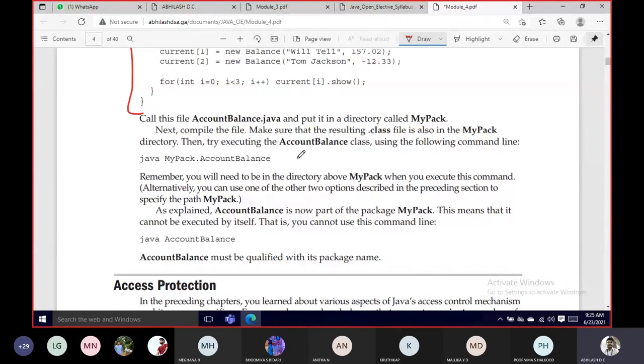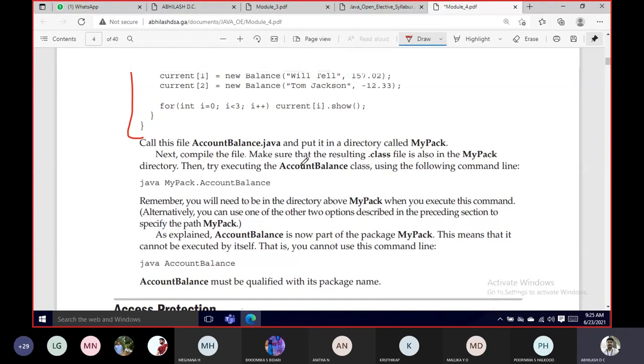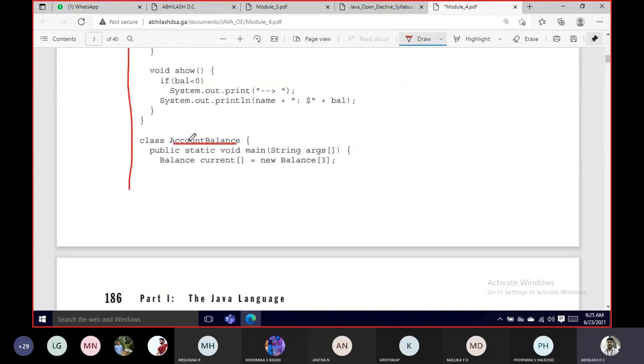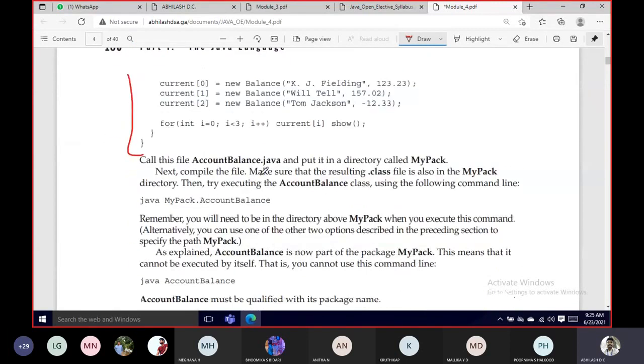And okay, how do we call it? Anyhow, I said AccountBalance will be the class name or the file name and put in the directory called mypack. So how do we utilize it? How do we get it? So next, compile the file. Make sure that the resulting .class file is also in the mypack directory. Then try executing the AccountBalance class using the following command line.